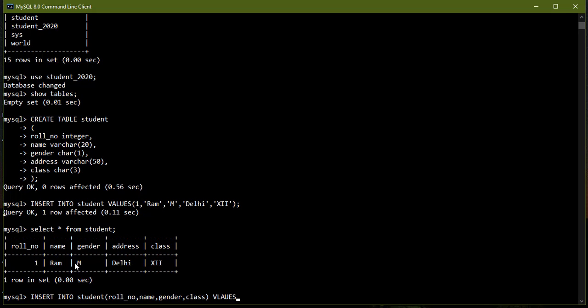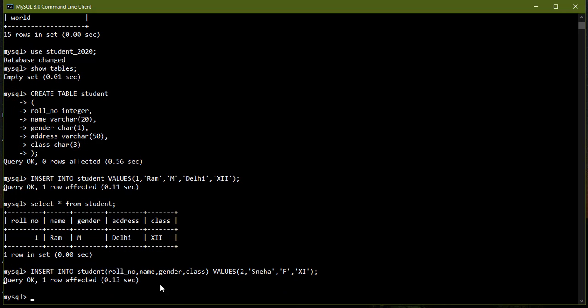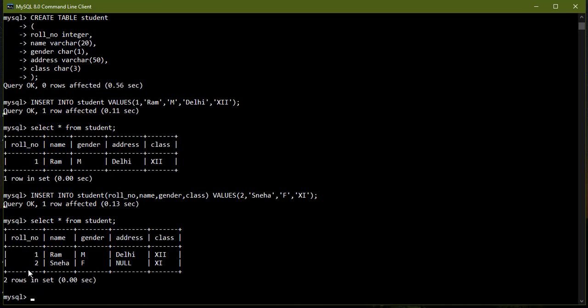And then I will write the same values, and then we will pass the values like we have done earlier. Let's give the value 2 to the roll number, and name, let's say Sneha, and in gender we can write F, and in class we can write XI. Let's see if this is getting inserted or not. So this one also got inserted.